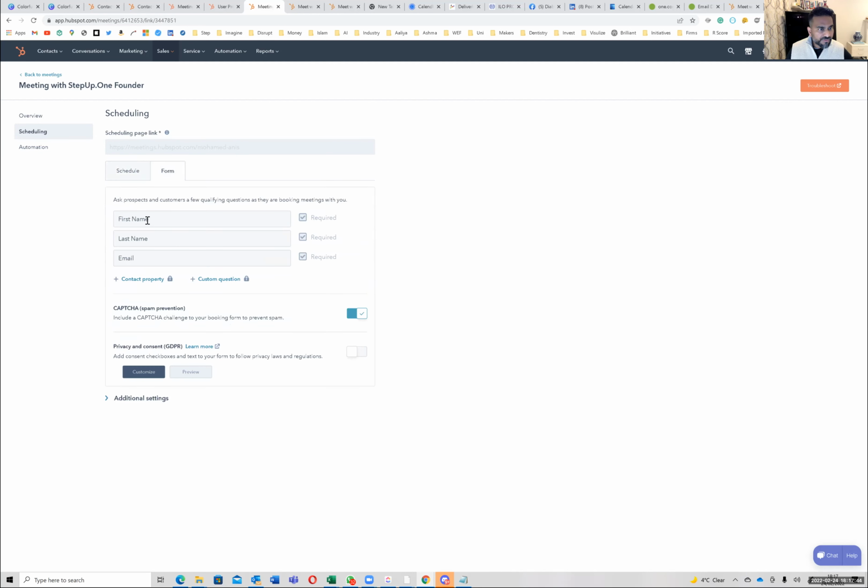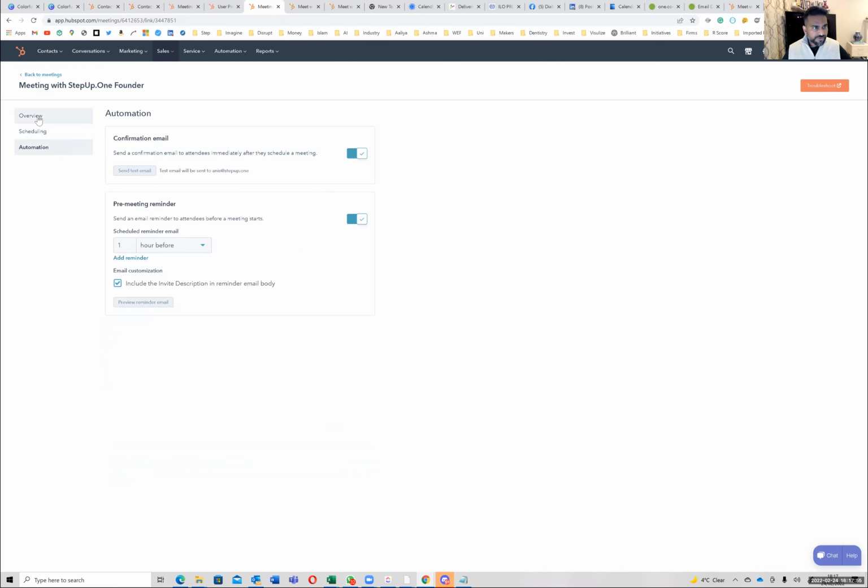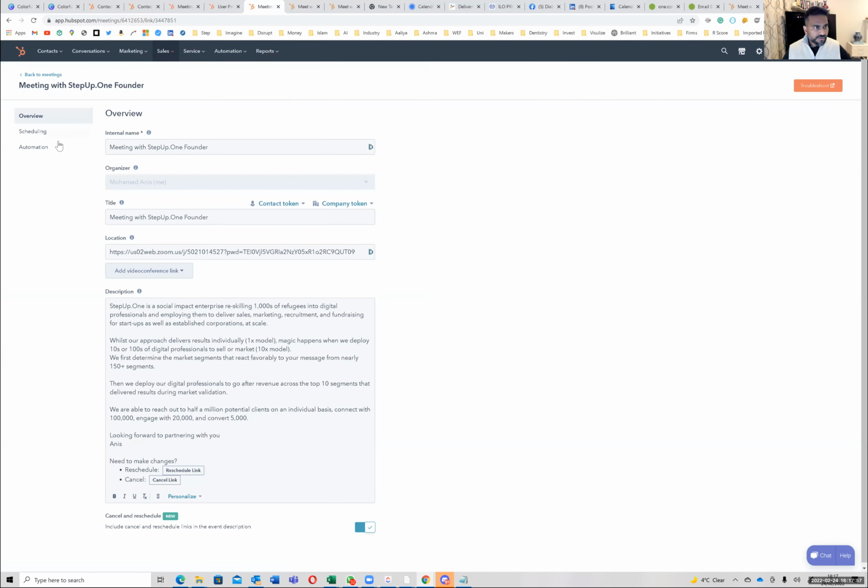What are the things that are required? First name, last name, email. Yeah, that's it. Those three are good enough. Additional setting, nothing here, nothing here. There is a way to sync your calendar, and I'm sure when you log in the first time, it will just give you that option. Explore it. If you find it difficult, let me know.